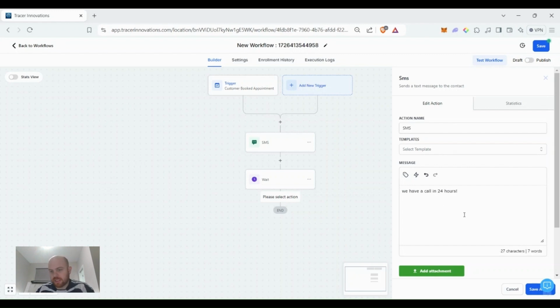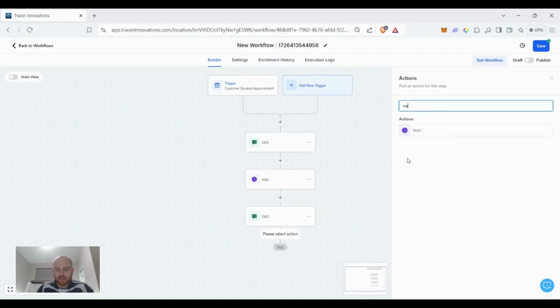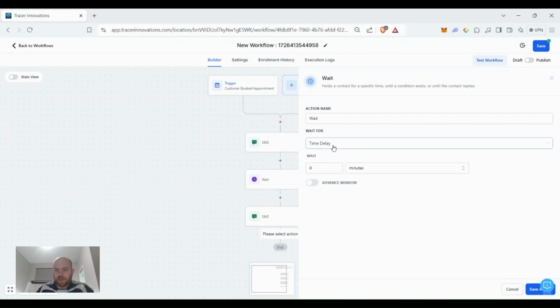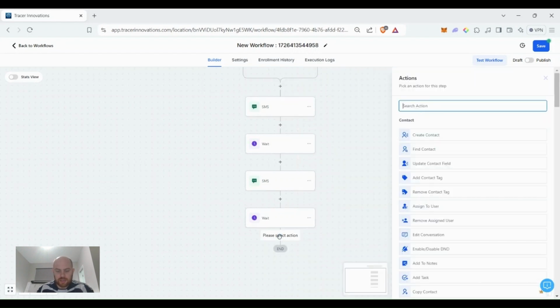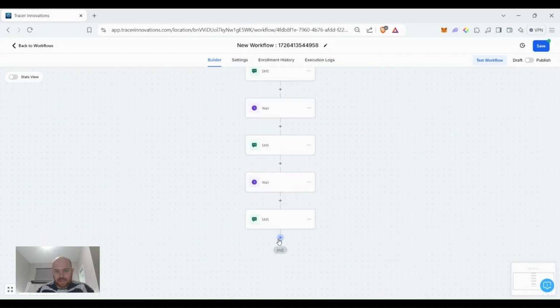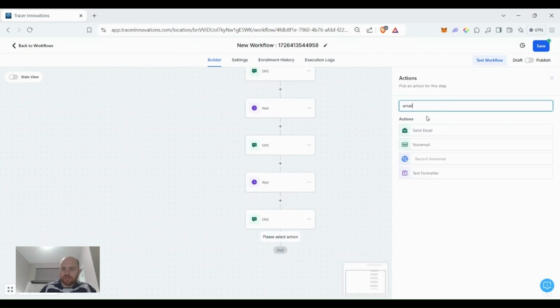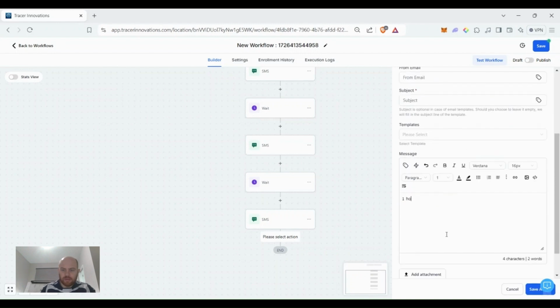And you probably want to be more specific than this. I'm just using it as an example. And then you could do another wait step and say 1 hour before, you could send them another SMS. It says 1 hour to go, and maybe an email as well for this one, right? Send email, 1 hour to go, right?